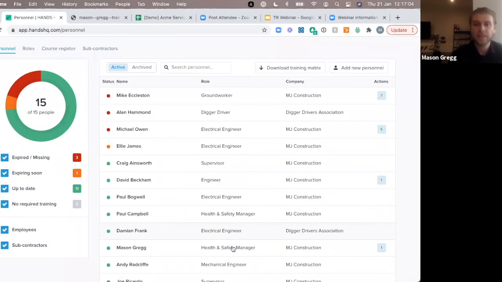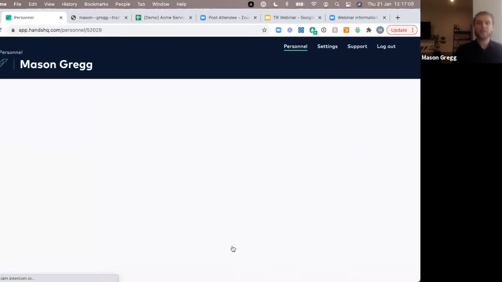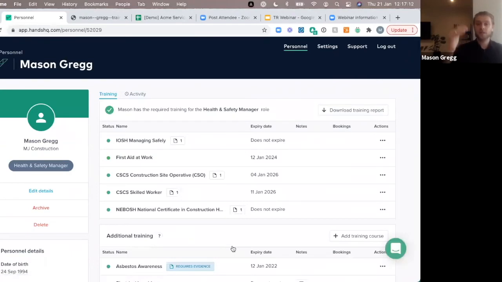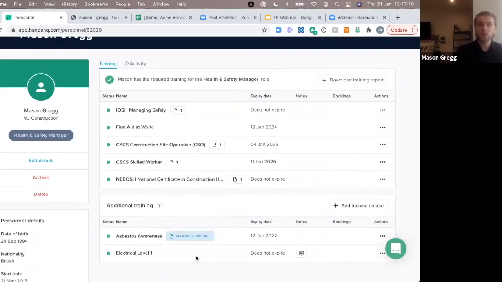So if we were to find my account, when we pull through into the accounts, we can actually see all of the different training that I have as standard, but also my additional training as well. We do have a notification on my account to say that it requires evidence. So that's essentially meaning we need to upload some form of PDF document, an image of a CSCS card or a certificate. But what that will actually look like is like so.